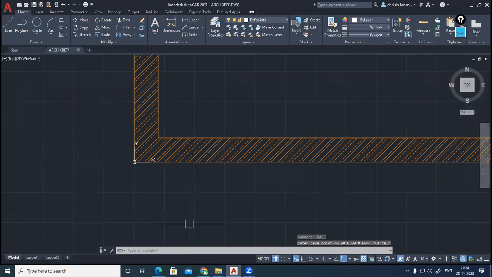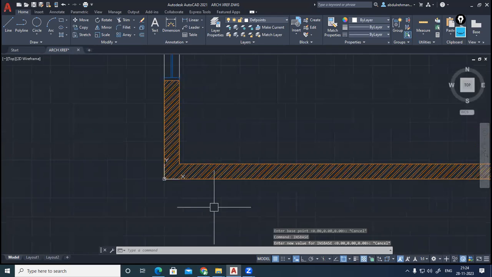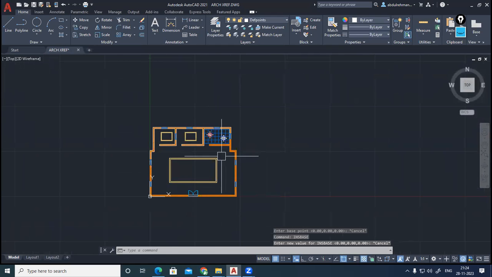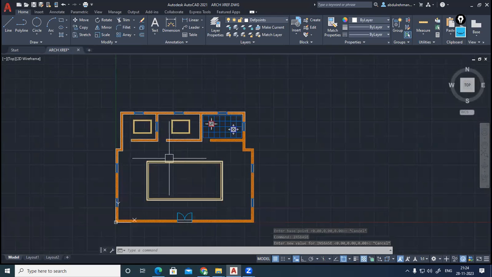Okay. Then one more base option is there: the insertion base, INSBASE option. It means the xref insertion point. You also have to make sure that point is 0, 0, 0. This xref is perfect. So when you are receiving the xref, check whether the base point is 0, 0, 0 or not. It is okay. So this is the architecture layout, and this layout only I am going to use.